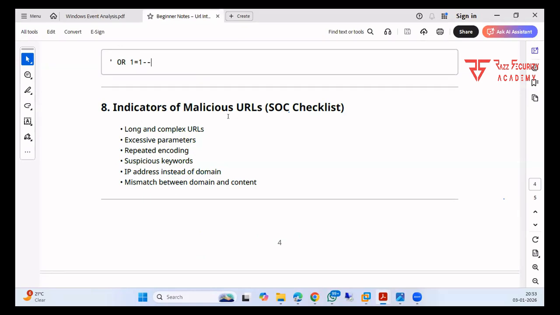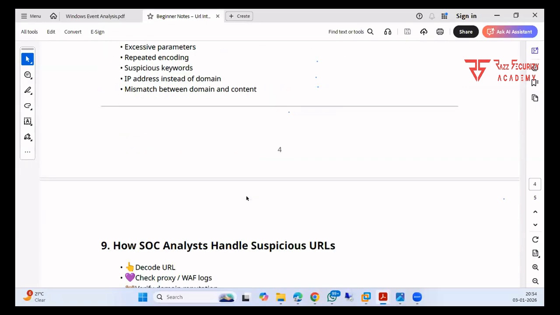So if a URL is malicious, what are the indicators? A long and complex URL, a high number of parameters, repeated encoding, and suspicious keywords. An IP address in place of a domain name, for example, instead of www.facebook.com you see some IP, makes us suspicious. Also a mismatch between domain and content. Suppose you typed www.google.com, but you are seeing the content of facebook.com. Content means whatever page is visible to you.